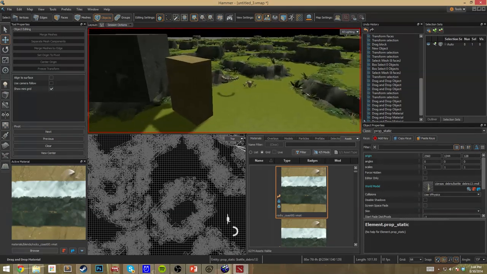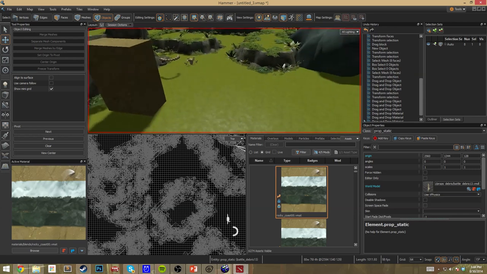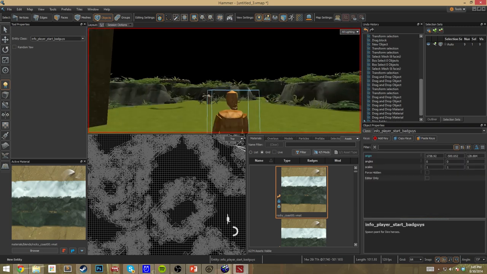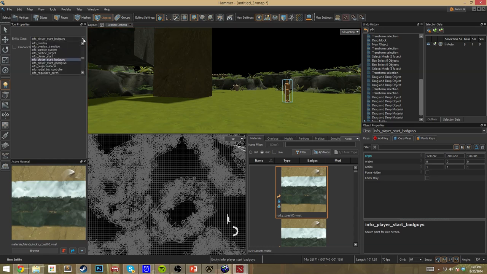Now, what you would do then is you want to create lighting, right? Well, first of all, we need to create entities for the game. And to do that, we have to create a good guy start and a bad guy start. So to build a map for Dota 2, since it's game logic, you'll need an info player start bad guys. With entities, you just select it and click, and it creates this down here. Basically, that's just showing you where the bad guys start and the good guys start.